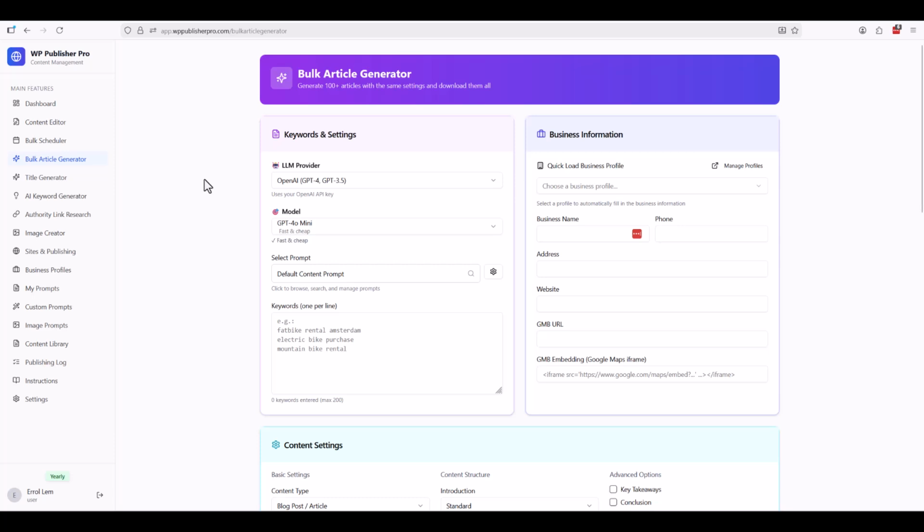The bulk article generator is if you want to create a lot of articles, especially for link builders who are using SEO Neo, Money Robot, Ranker X, GSA. This is the perfect tool for this. It's almost the same as the build scheduler.